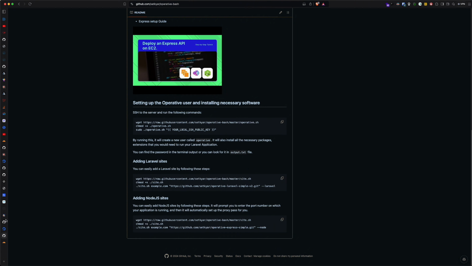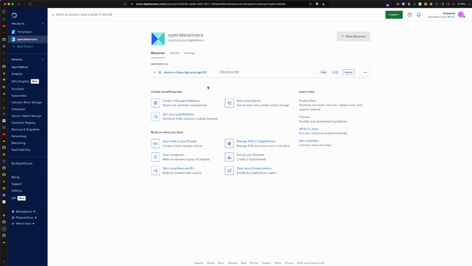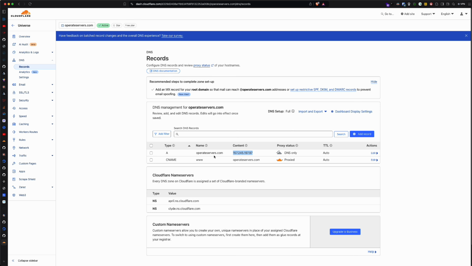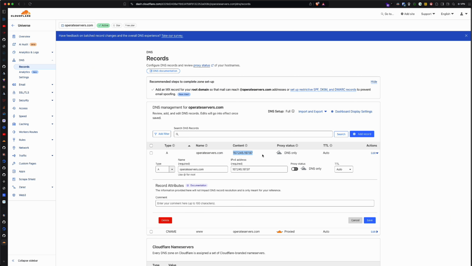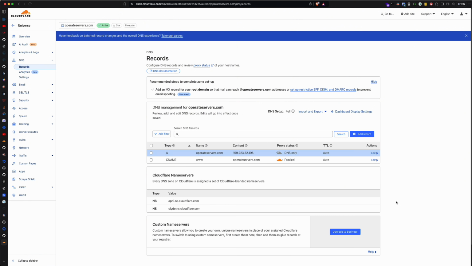So our server is ready with all the necessary software needed to run our Laravel application. So I will copy this IP address and set up the domain. For the domain, I have this domain called Operate Servers, so I will be using that. We'll save.